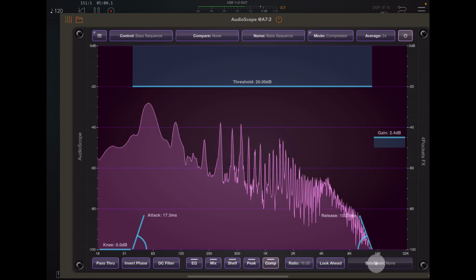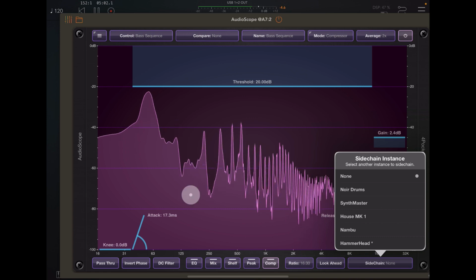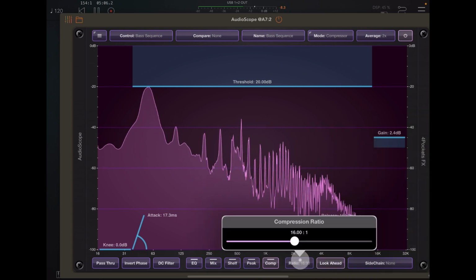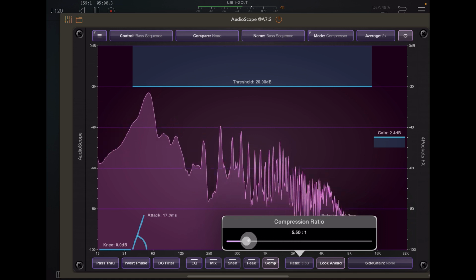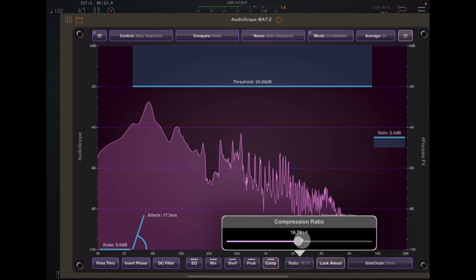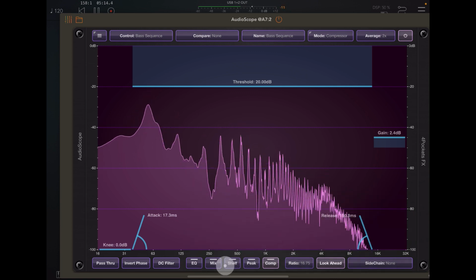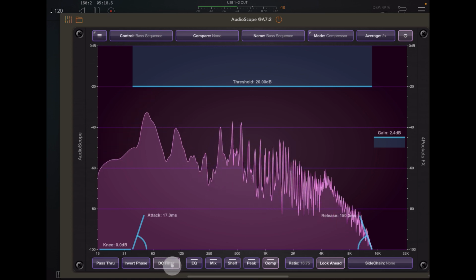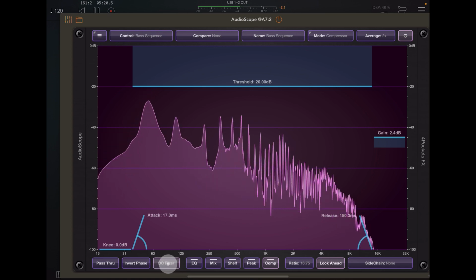You can also sidechain any of the other instruments to it, like really quick. You have look ahead as well. We have ratio settings. We have a DC filter, which cuts out low hum.